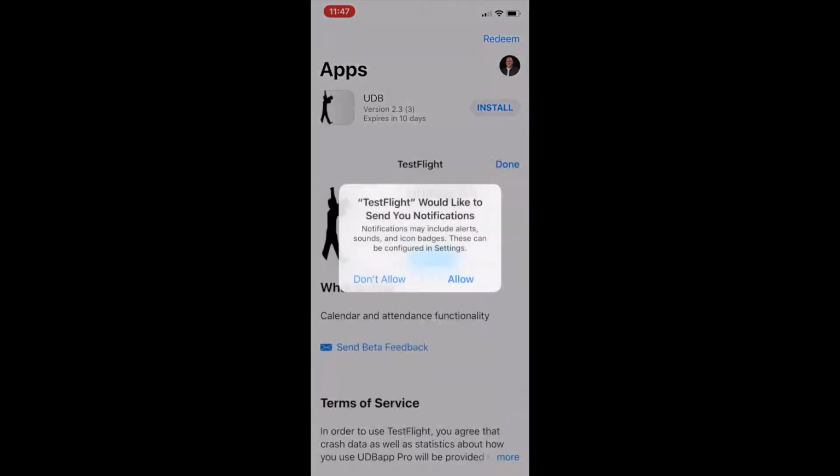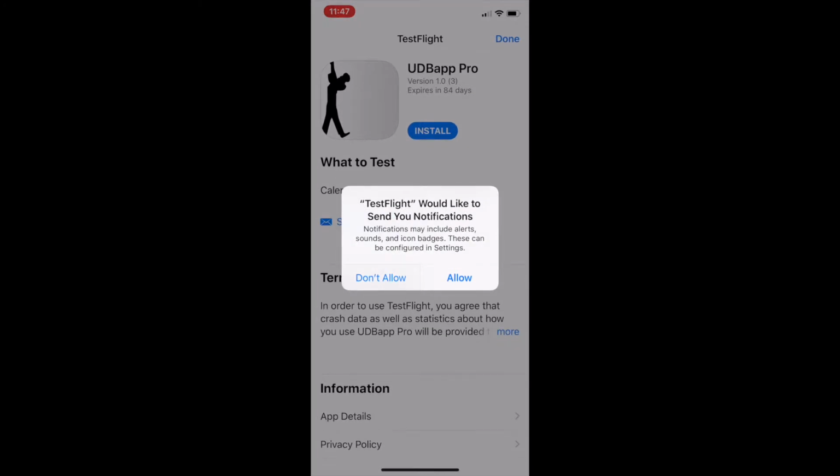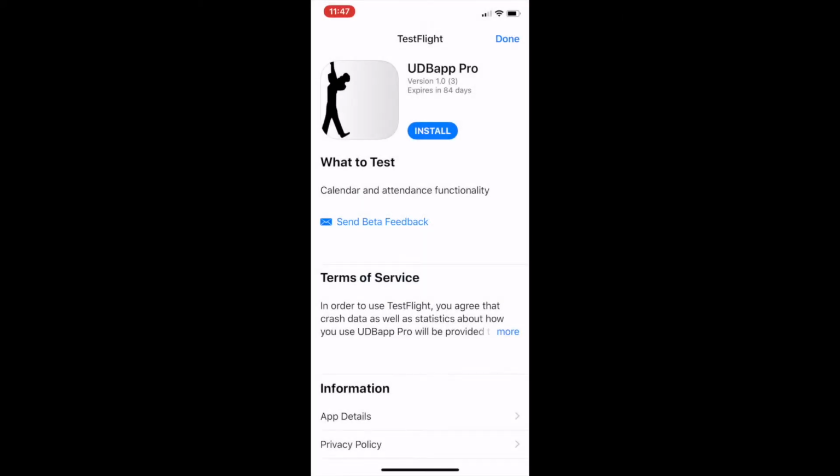Once you've clicked that link, you're going to be prompted with an option to get notifications. And you can hit allow or don't allow, whichever you prefer. And then you're going to be prompted with the opportunity to install the very first version of UDBapp Pro. So you'll click install. And once you're done there, you're ready to begin the next step in the process.